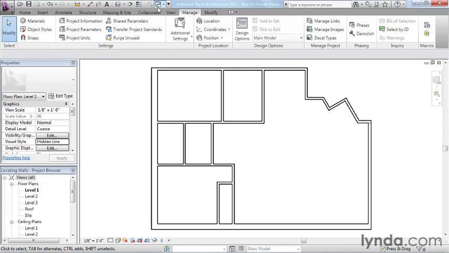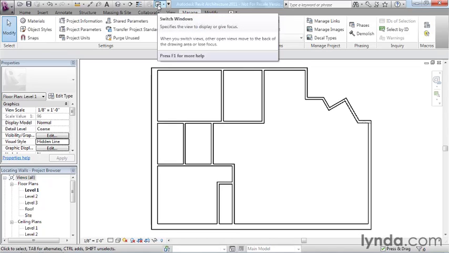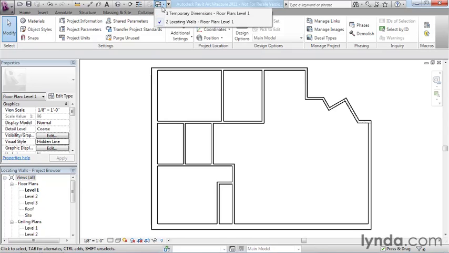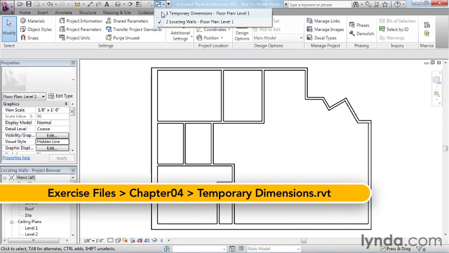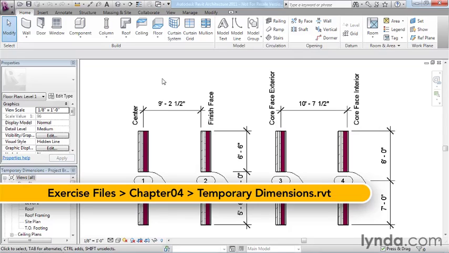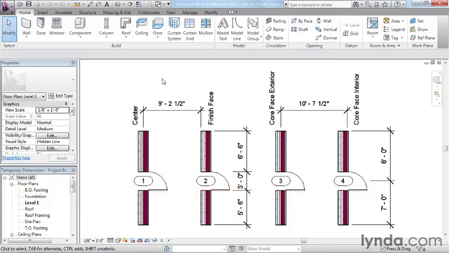And I want to show you how you can switch between open files. So if you have more than one file open, this little icon here on the QAT, or the Quick Access Toolbar, will be available. And if you click on it, it will show you the other open documents that you have on screen. And I have another one called Temporary Dimensions, which is in the Chapter 4 exercise files. And here's an illustration that pretty much shows all of the options that are available in Temporary Dimensions.